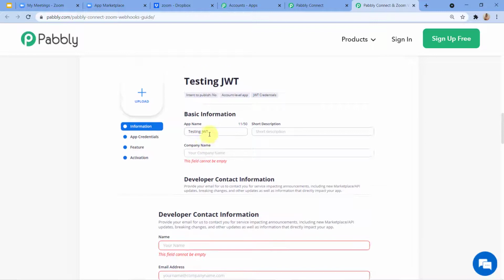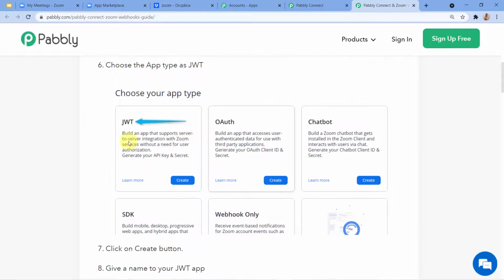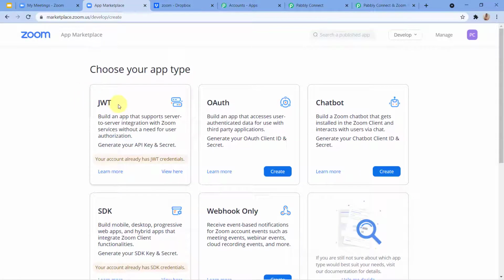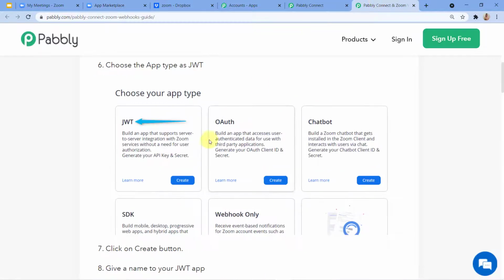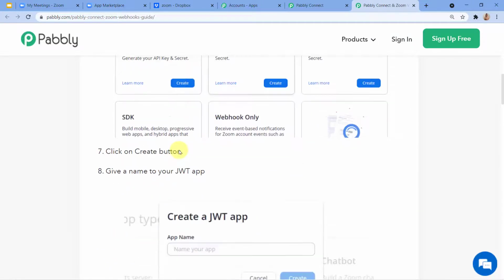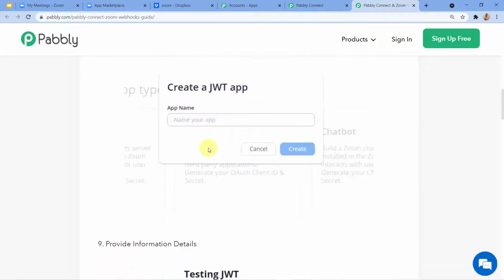I'm also going to tell you, let me just take you to this app. So here you can see this is the app. Now here you can see I've already created this. That is why I'm just going to click on View here. If you have not created it yet, you have to click on Create. Then after clicking on Create, you have to provide the app name.